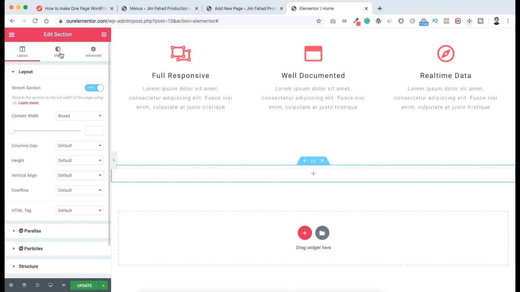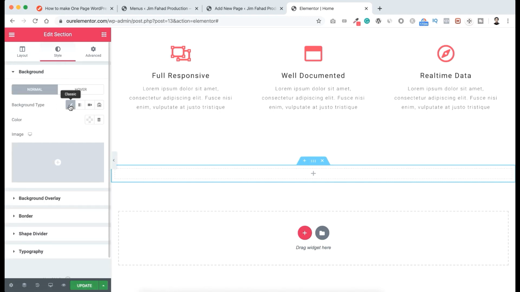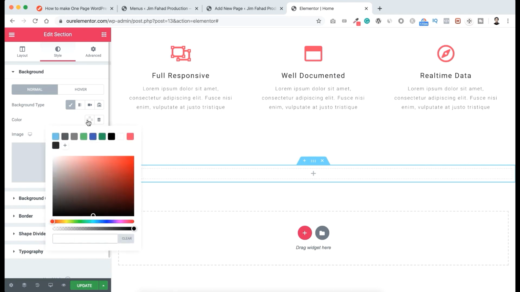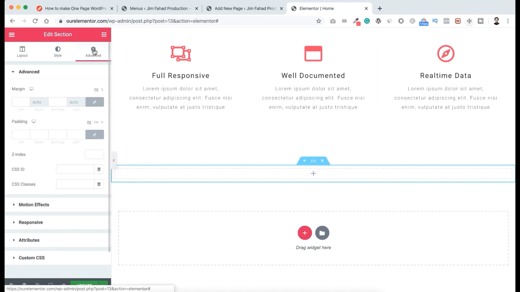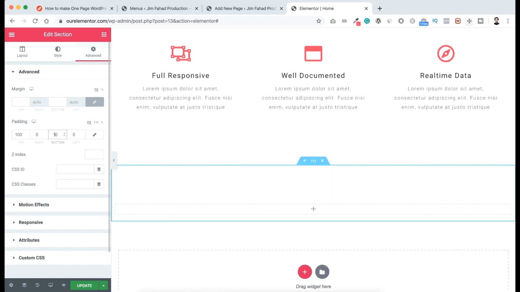Now let's go under style tab. I want to give it a solid background color. Let's click on this color picker. It's an off-white color, F9F9F9. So this off-white color. Now let's go under advanced tab here, because I want to add some padding at the top and bottom. So unlink the padding here. Let's add 100 pixel padding at the top and 100 pixel padding at the bottom.